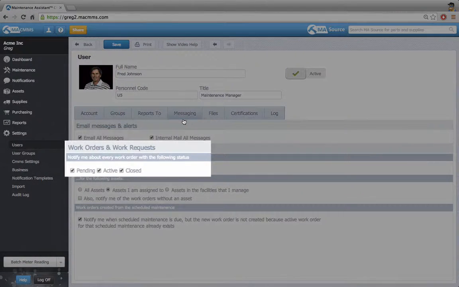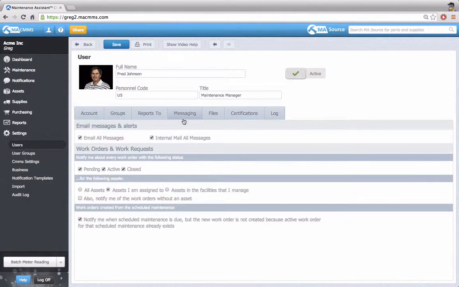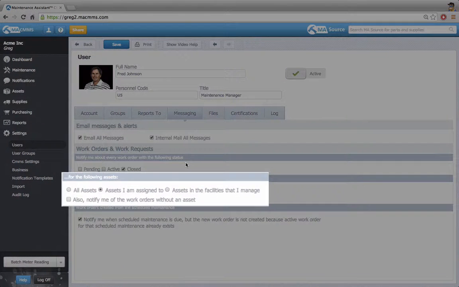Next, we set the work order statuses he wants to be notified for. Once the work order is changed to the selected status, a message will be sent out. In this case, Fred only cares about work orders once they're closed, so we'll just check off the last one. Finally, you can select the assets for which Fred will receive notifications.